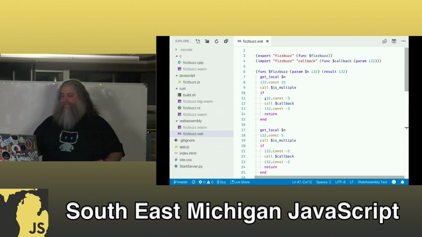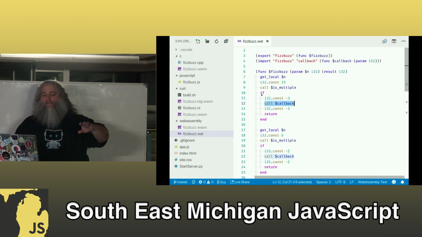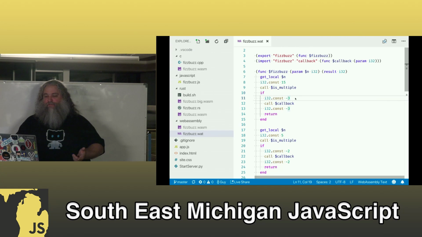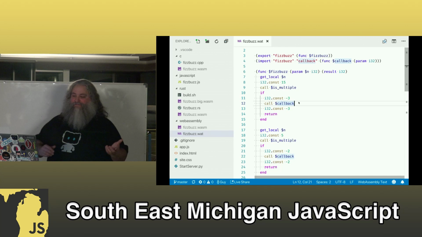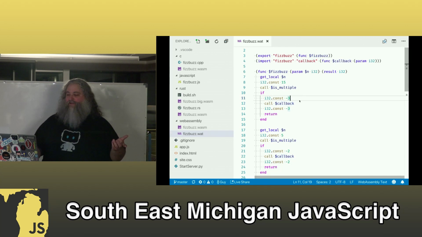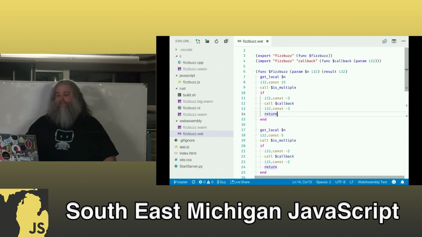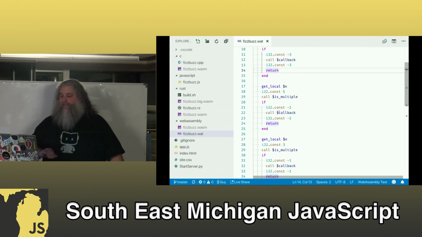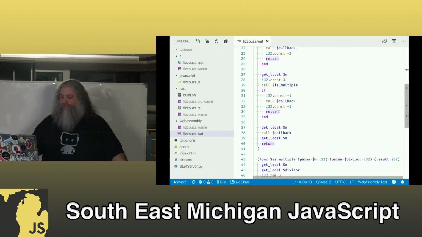Then we say if, and we push -3 onto the stack. We call the callback. So if pops the stack and says, is there a 0 there? Or a 1 there? Is this true? If it is, then it goes into here, and we're basically saying 15, that's Fizzbuzz. And so we push -3 onto the stack. We call our callback function. We push -3 onto the stack again, and we return. And then Fizzbuzz returns -3. In our case, we passed in 5, so we would get caught down here instead. But it's the same pattern repeated multiple times.